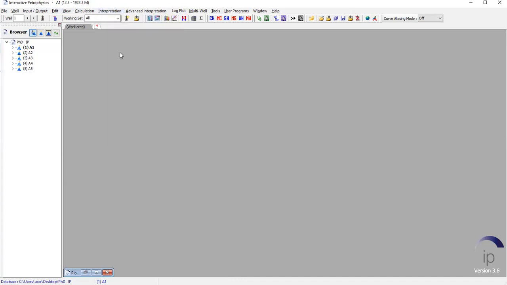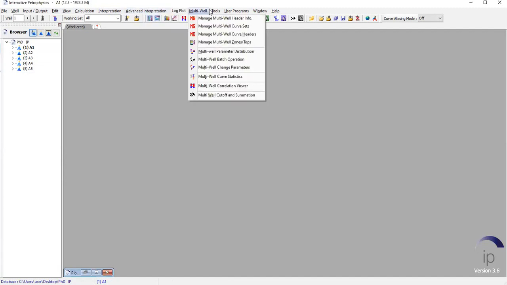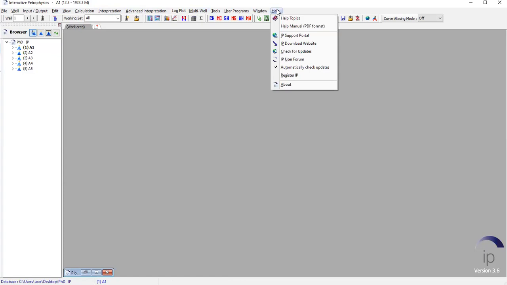So all of these parameters, we can use them. You can still see them right there: advanced interpretations, log plot, multi-well, tools, user programs, well, and then you have a help section. Remember that this help section is here for you to use anytime you want, guys. Once you go to help and then help manual PDF, you can check anything you want to do. It will help you to navigate this software, even though you will need some help from someone to tell you how to navigate easily. But the help manual will also tell you what to do with your software.